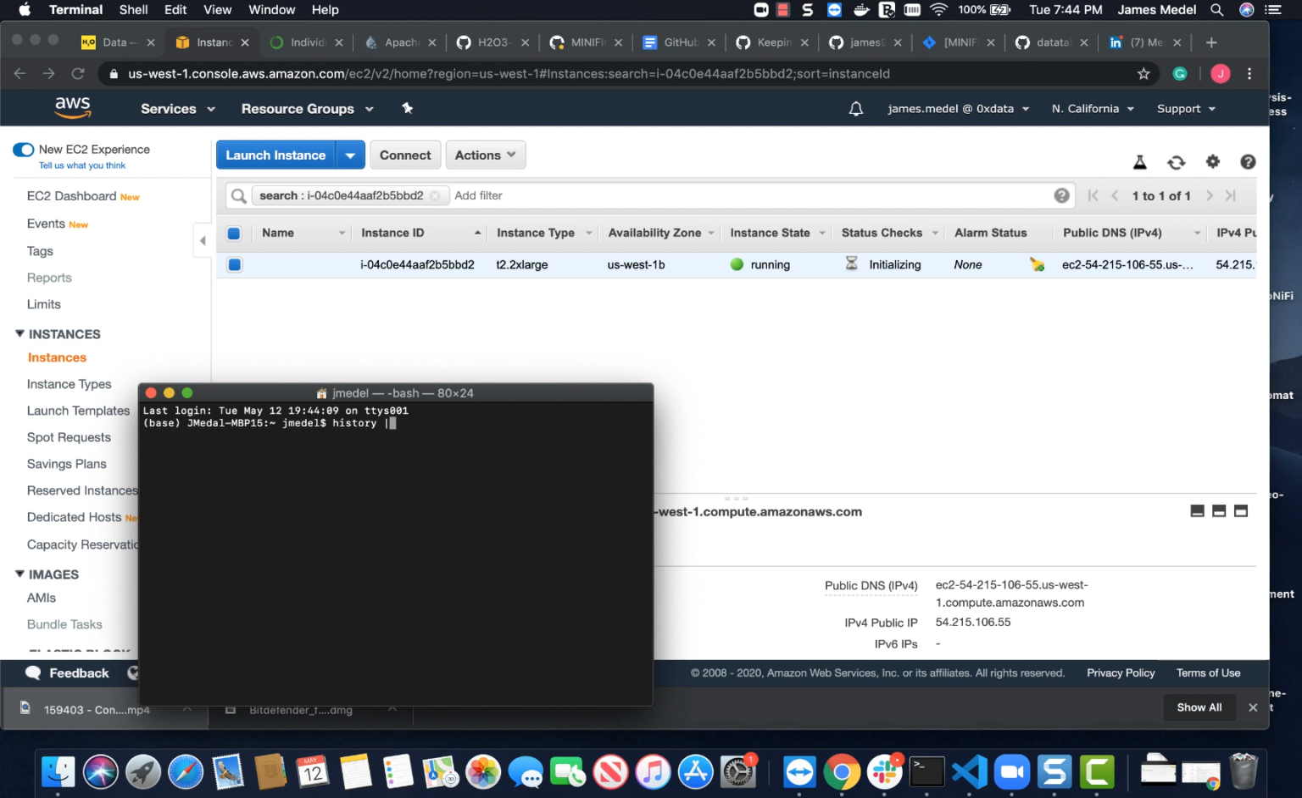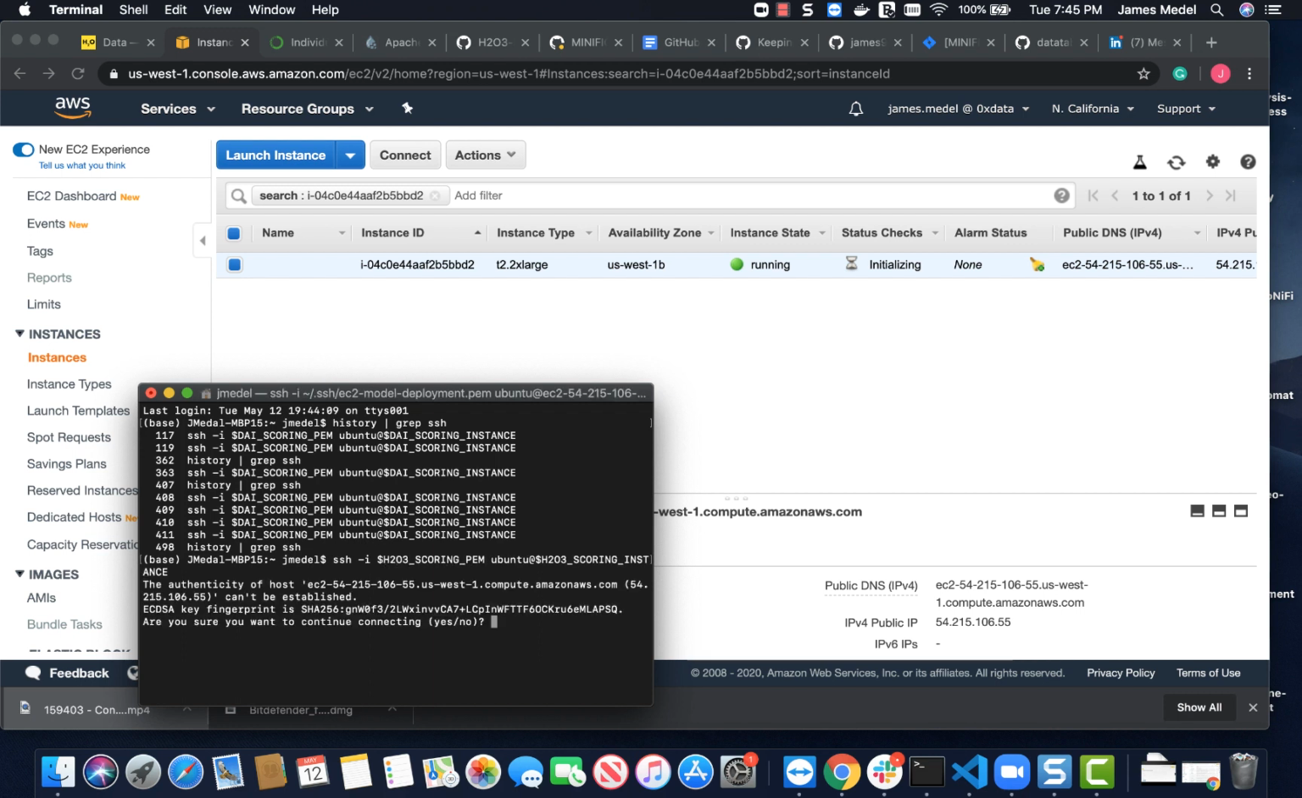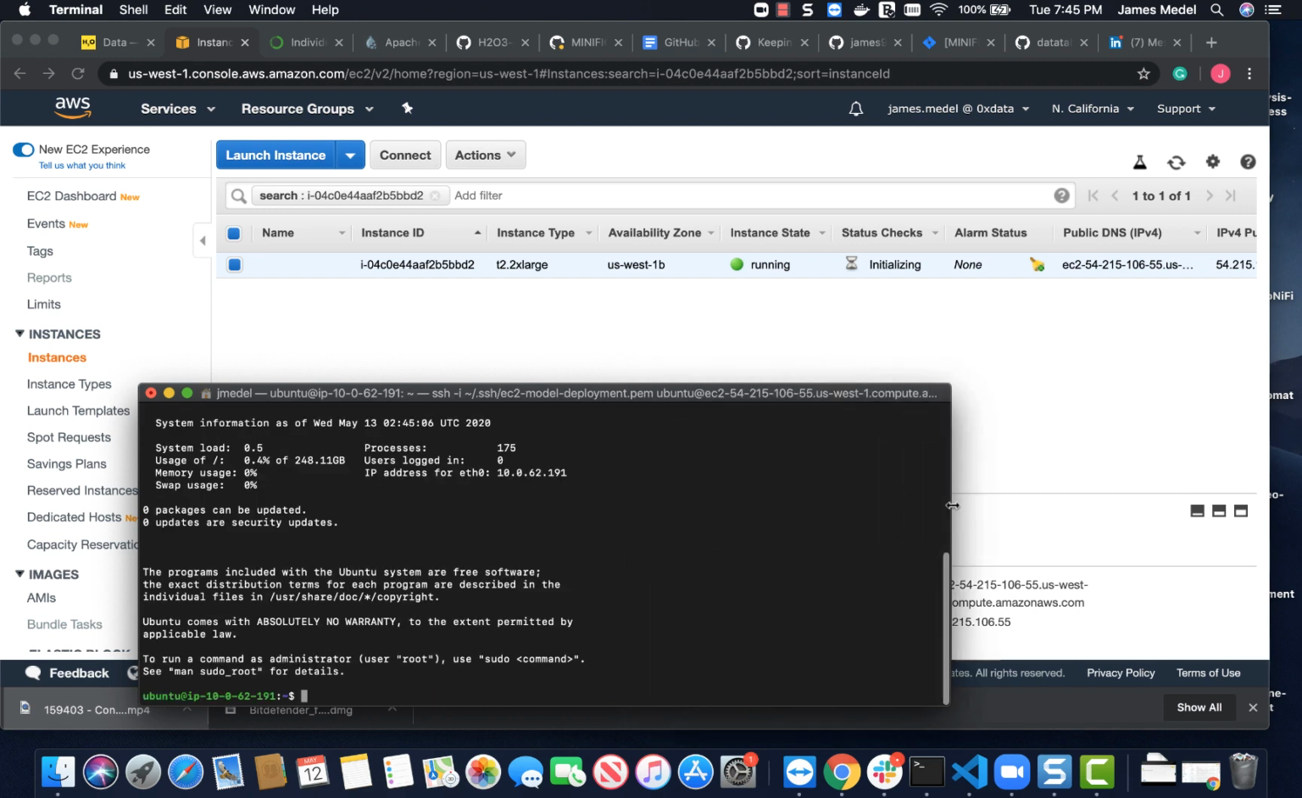With history, grep, SSH. And what we see is there's an old one, but since we're working with the H2O3 instance, we're going to change our environment variables. Yes. So we're logged in.